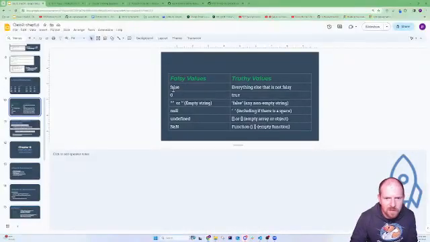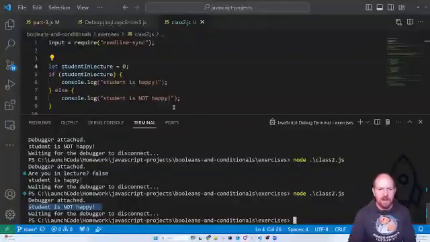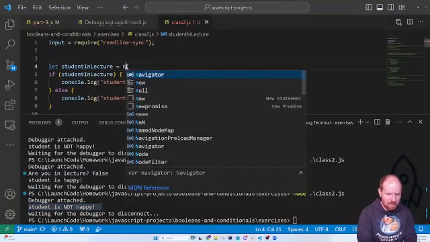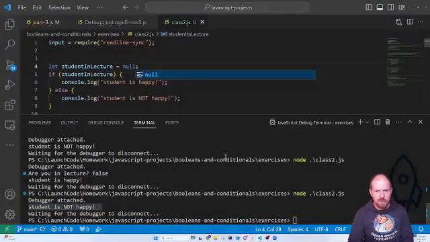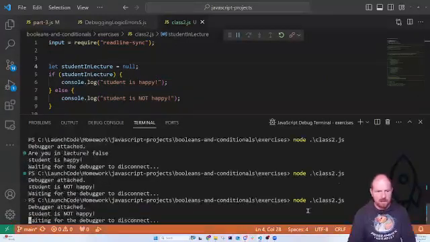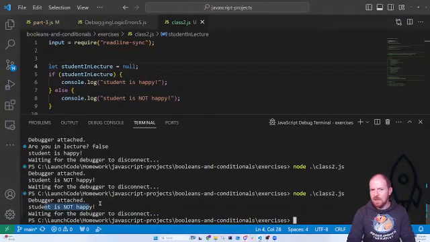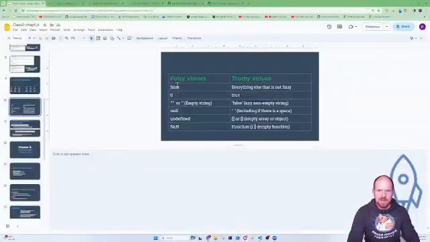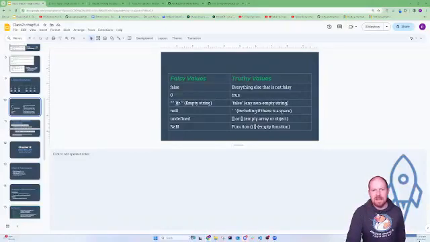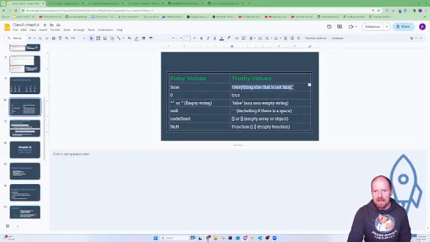What was some other ones? False, empty string we tried, null, undefined, not a number. If I do this, not happy. So the biggest thing that I want you to get out of this, what I'm doing right this second, is these 6 things convert to false if they're asked if they're true or false. Anything else besides these will always return true.